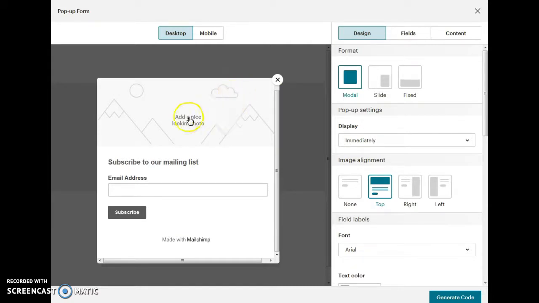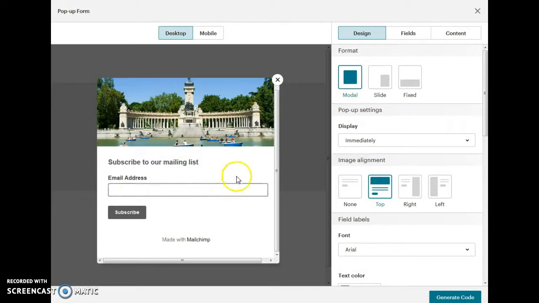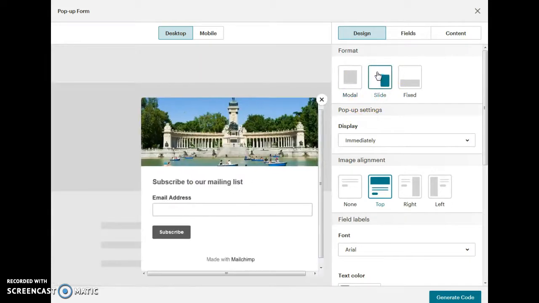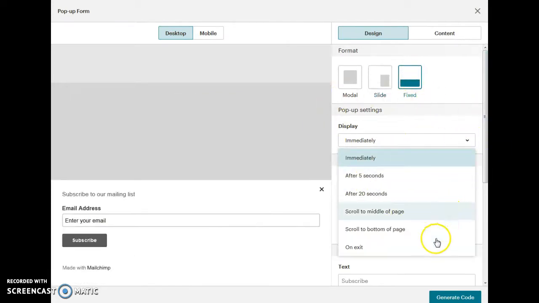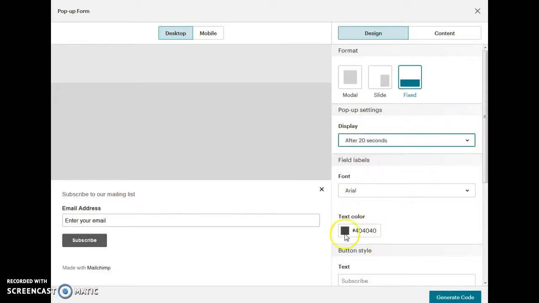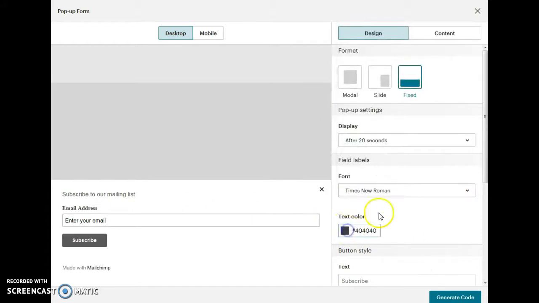So let's start by adding a photo. And let's use the same one we used last time. And then here we can change the designs for it. We can change the fonts and text color.